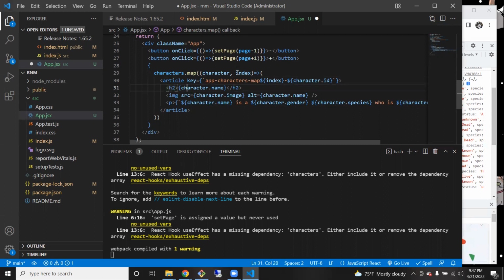Okay, so the other thing on a map, if you'll notice, is that we're not using curly brackets here, we're using parentheses. So curly brackets are for JavaScript, parentheses are for, sorry, my brain's gone, JSX.